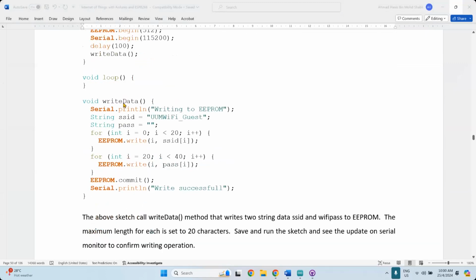As you can see, the function write data down here is just the printout. This is the data that we want to write into the EEPROM. For example, the SSID is EM Wi-Fi gas, and the password is empty. Actually, you can just put any data here. To write the data into EEPROM, you can just use the loop here.